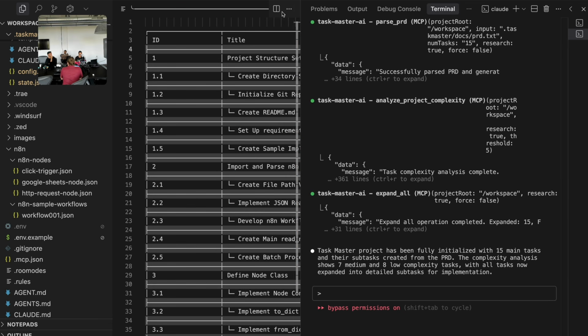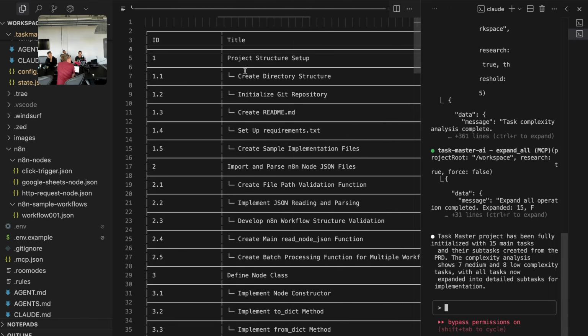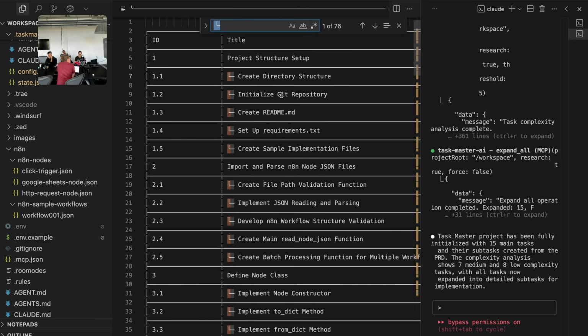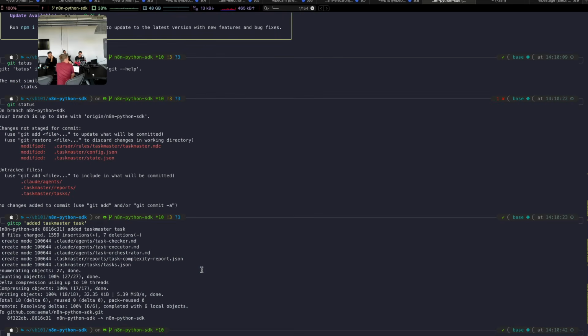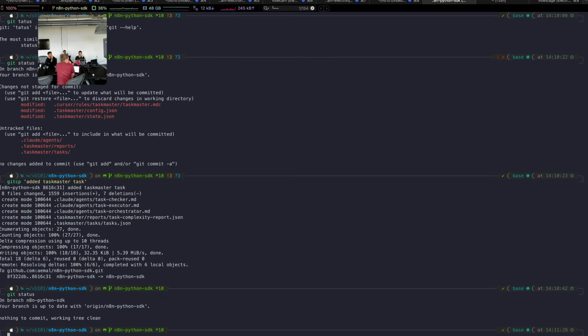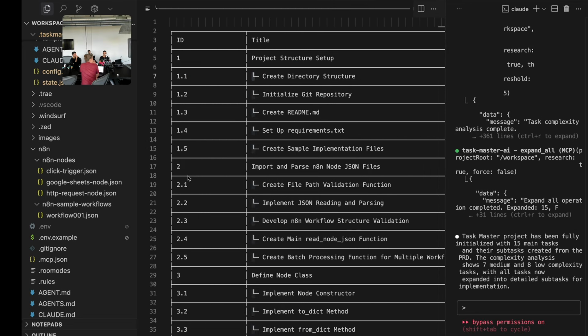5 per 15? 75, yeah. So there are 75 tasks now, 76 tasks. So now I have 76 tasks and they are checked into Git, okay? Now I do this and then go to lunch.